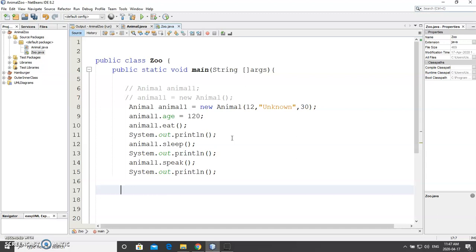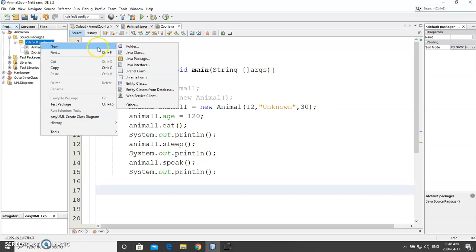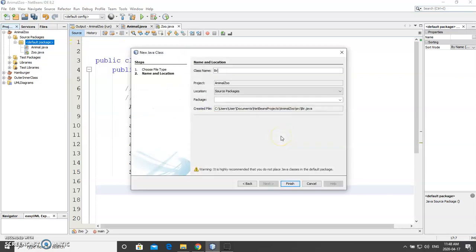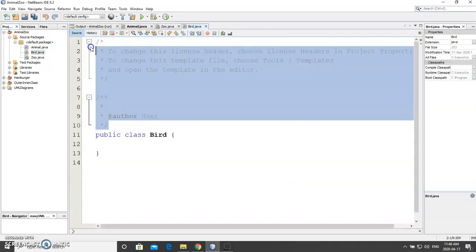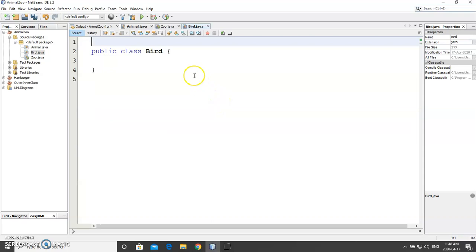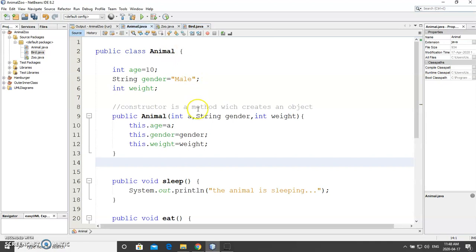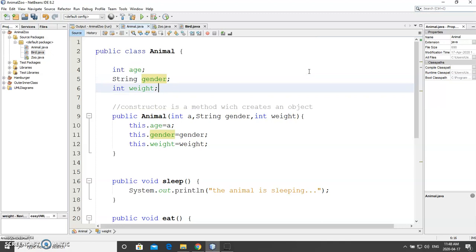Okay, so suppose in the zoo I want to create another animal, and this animal will be a bird. Okay, so my bird does everything that the animal does. So I can go to my class animal and, okay, what I'm going to do, I'm going to take this out here too, because that was just for demonstrations.